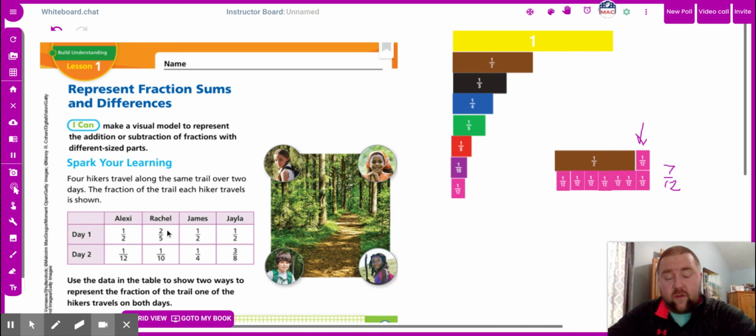Now, if I wanted to do another person, I could say, all right, let's look at Rachel. Rachel was 2 of the 5ths, so I would take 2 of my 5th tiles. Oops, let me get my select button here.